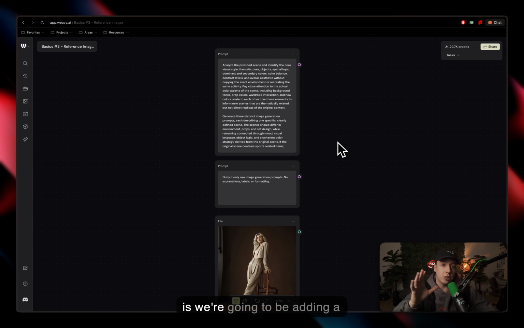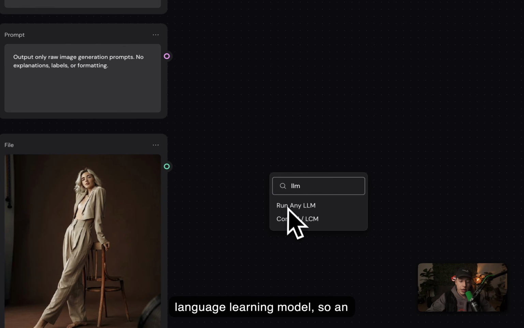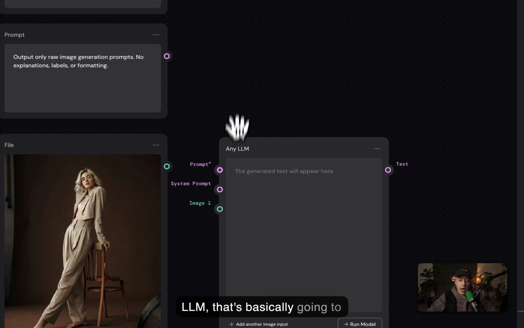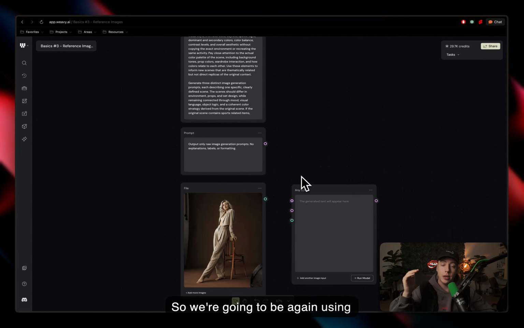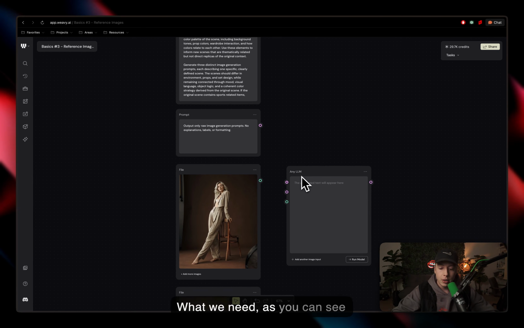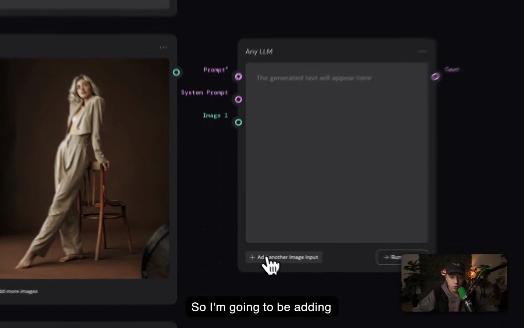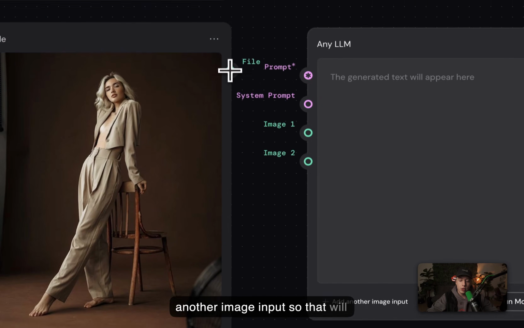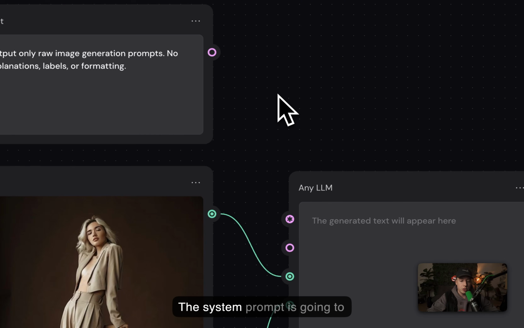What we are going to be doing is we're going to be adding a large language model, so an LLM, and that's basically going to help us analyze the images. So we're going to be again using our inputs to generate an output that we then can later use in our workflow. What we need, as you can see from the LLM, is a prompt, a system prompt, and we can add reference images. So I'm going to be adding another image input, so that will give us the ability to use 2 reference images.